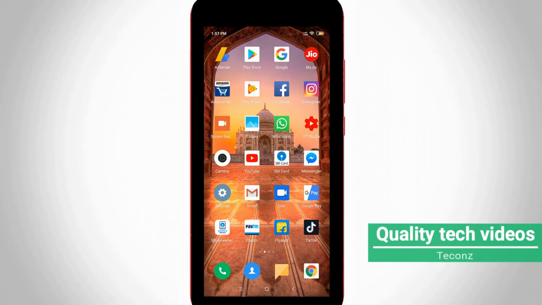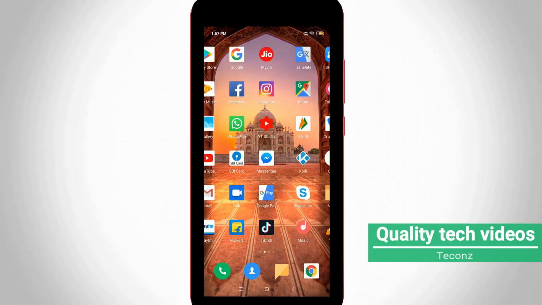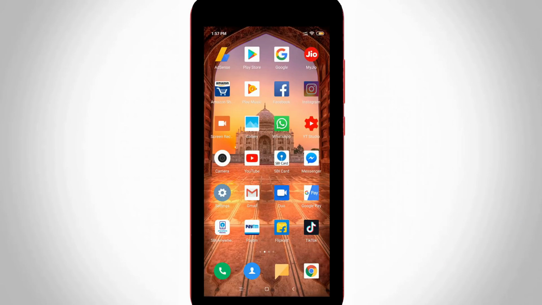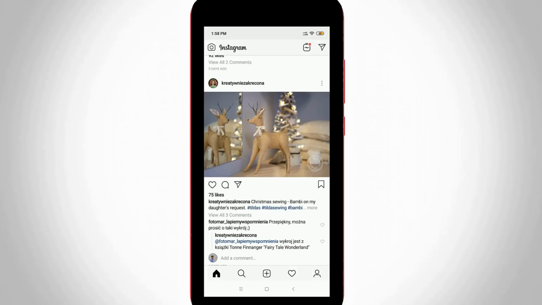So let's go to our tutorial. First of all, I open my Instagram application on my new Android mobile. And this is my homepage section, and my news feed is ready to use. So before going to the settings, first of all, complete your Instagram account login or sign up process.